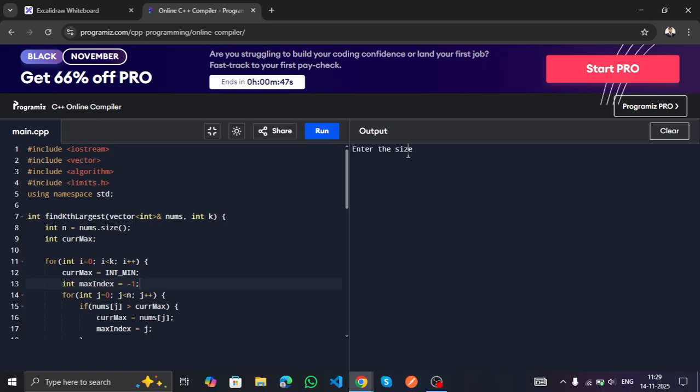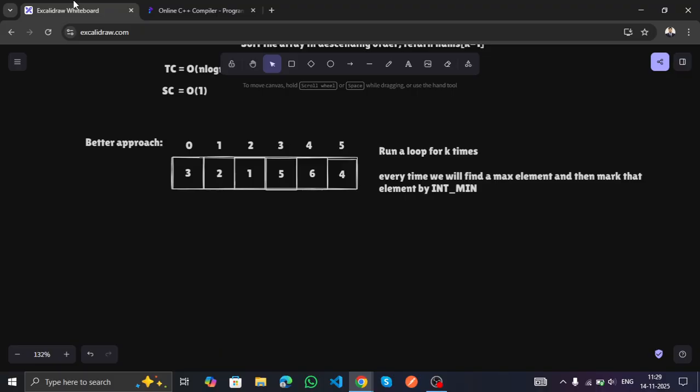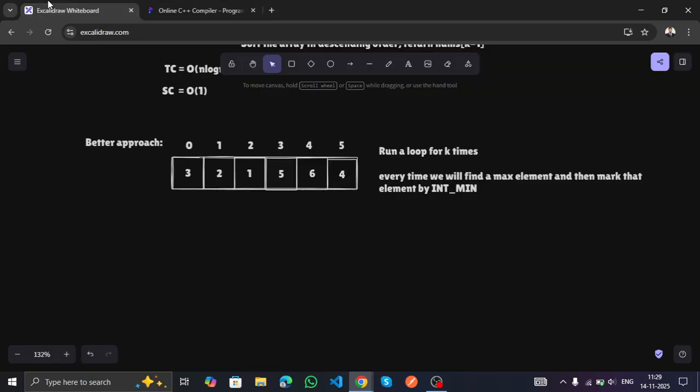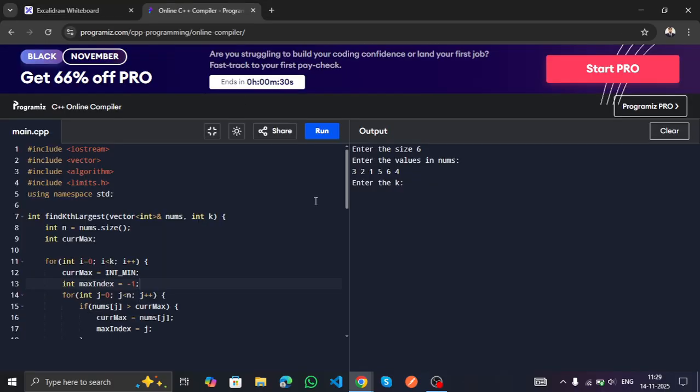So it is asking me the size, so I will give the size as 6. And what is the example we have taken here? The example is 3 2 1 5 6 4, and we are asking for k equal to 2. So for the second largest element, it will give me 5. That's the output of this code.